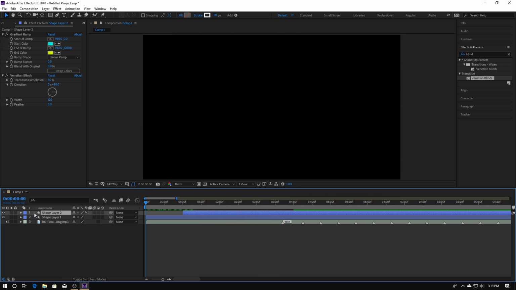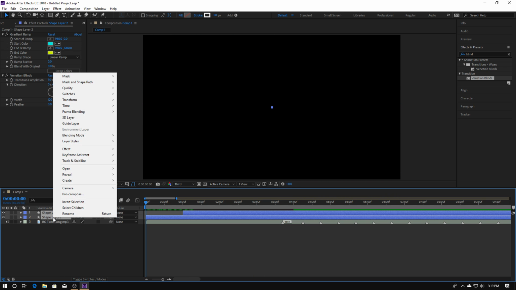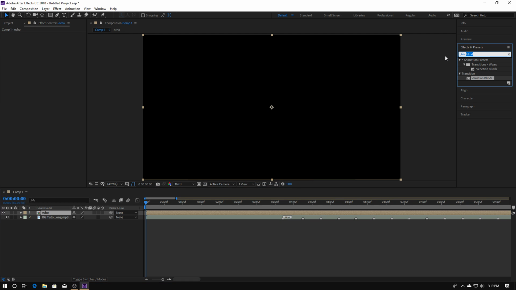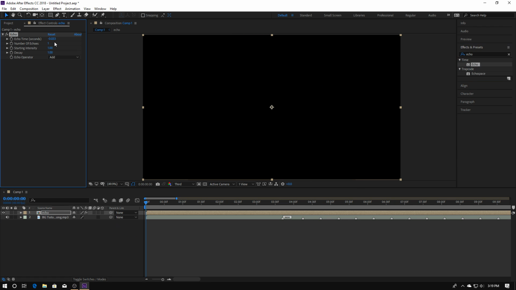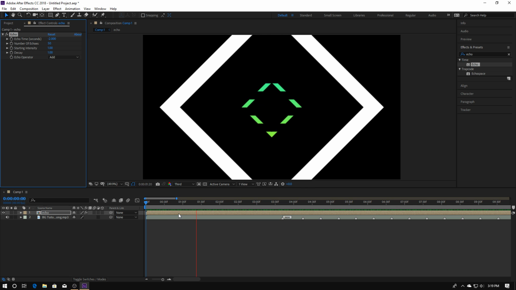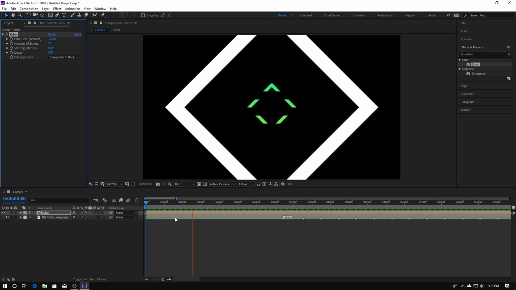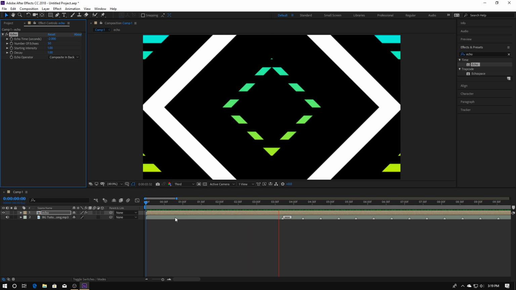Perfect. Next, you want to select both of them, right click and click pre-compose. Call this echo or whatever you want to call it, but in this case I'm going to call it echo, and I'm just going to click OK. And we're going to go to the Effects and Presets tab and search Echo. Just drag it on. Set the echo time to -2. Set the number of echoes to about 50. And you'll get something that looks like this. And set the echo operator to composite in back. And that's what you get. You get something that looks like that.